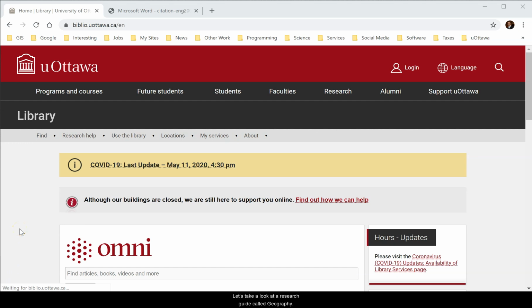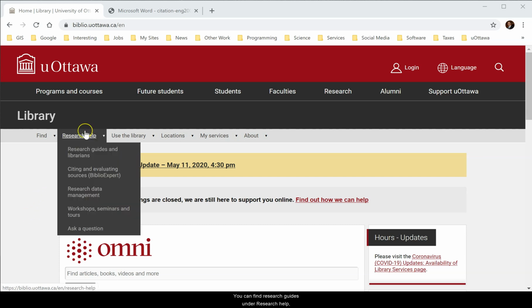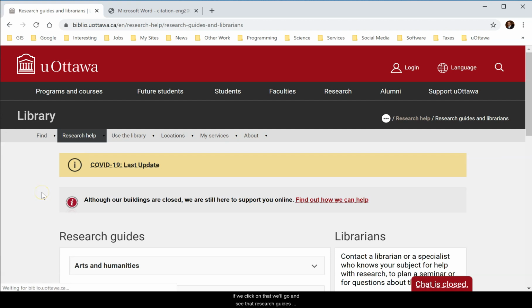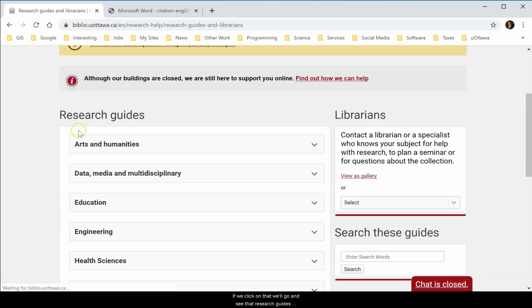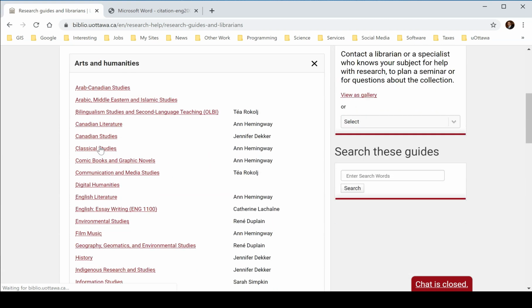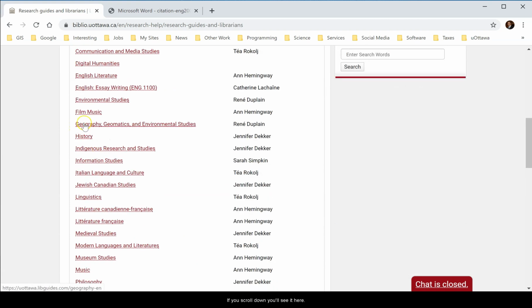Let's take a look at a research guide called Geography, Geomatics and Environmental Studies. You can find research guides under Research Help, Research Guides and Librarians from the homepage of the library. If we click on that, we'll see that research guides have been organized by discipline or by theme. This research guide is found under Arts and Humanities. And if you scroll down, you'll see it here.